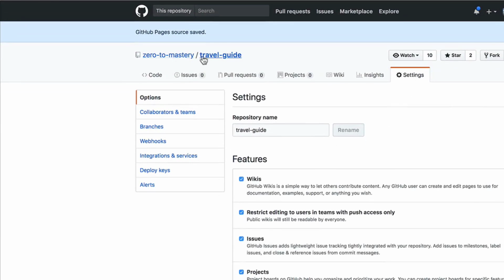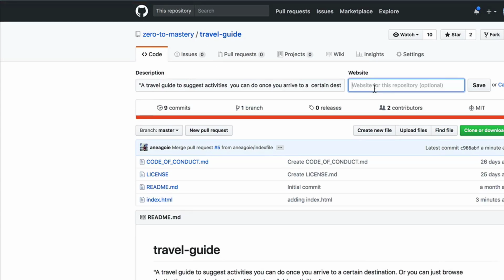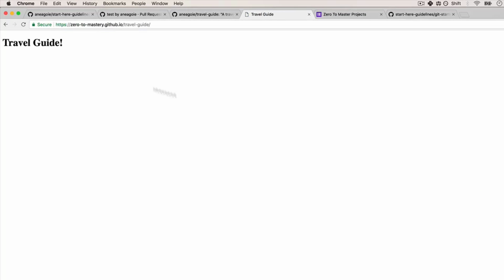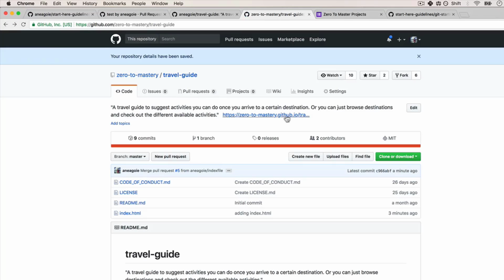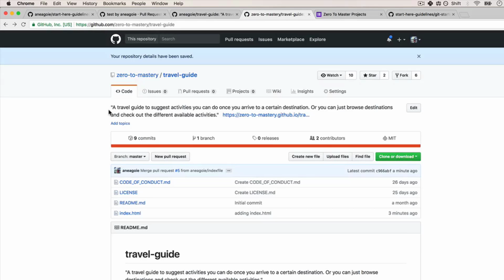So now, again, you can do this with all the new projects. You can edit the description and add a website. If I click Save, check it out. Travel guide now has a website that we can use. So as people join into the project, they can see what the latest master is. So as we add on to the project, newcomers can see how our travel guide is going.